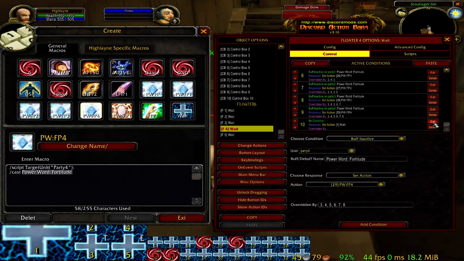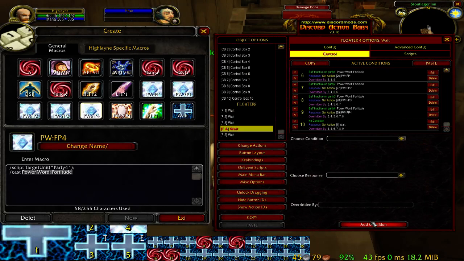And then last but not least, our no condition. Now with this one, you only need to override those conditions with a set action. So 3 yes, 4 yes, 5 we need to remove. And then 6, 7, 8, and finally 9. So, as you can see, once I complete the macro, put in all my overrides, the button immediately switched to Power Word Fortitude player.